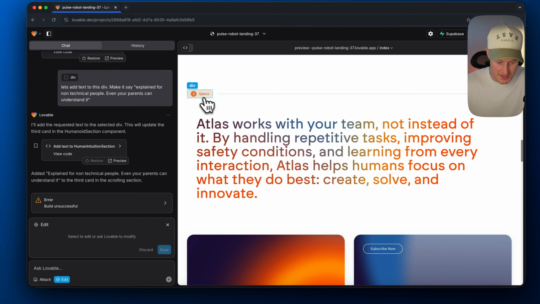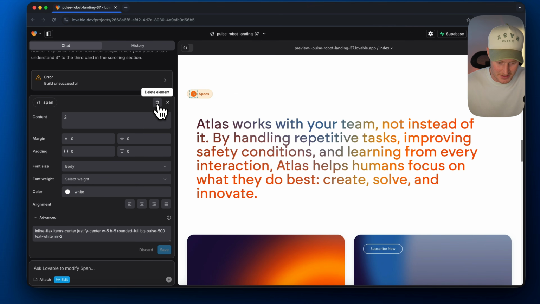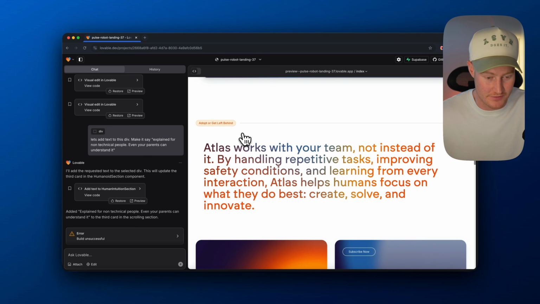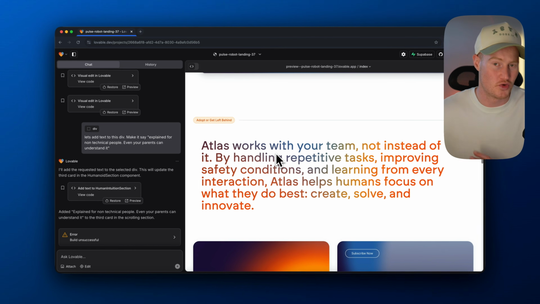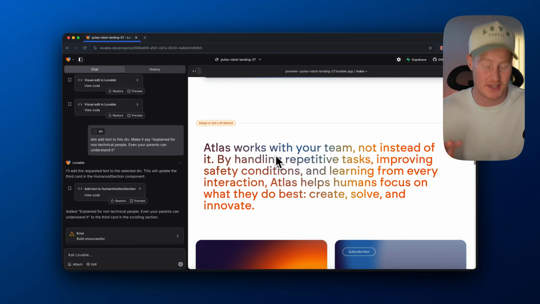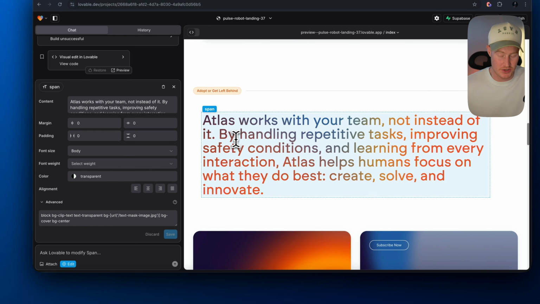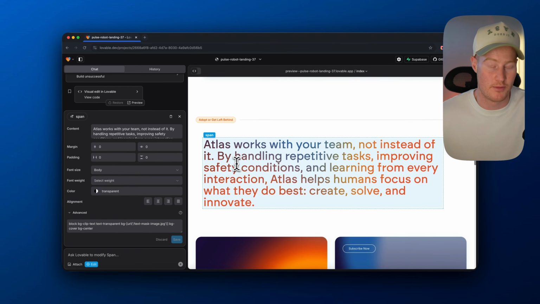So I'm going to come back over to the edit feature. Let's delete this again. So I changed this to adopt or get left behind. And let's go ahead and change this text now. I like this gradient text. I'm really happy with the template I chose because I think it just looks super clean. I'll actually use this for my newsletter. So I'm going to select this text here and I'm actually going to prompt Lovable to come up with some copy for me so I don't have to brainstorm this myself.